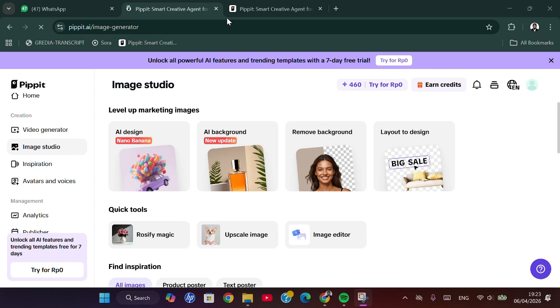In today's video, I'm going to show you how you can upscale your image using Pippit AI for free. Okay, let's get into it, guys. First of all, you need to go to the Pippit AI website.